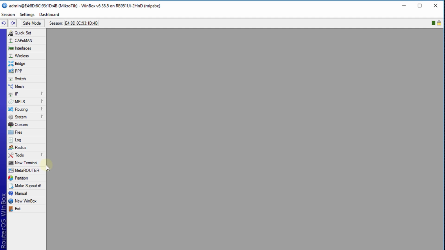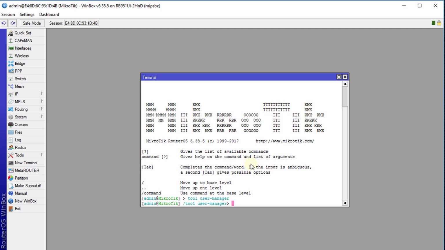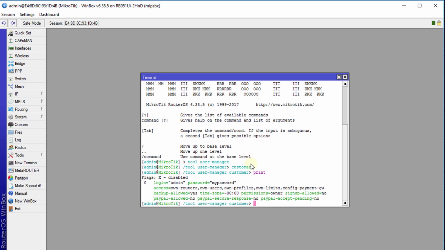on to your router, go to terminal, you're going to type tool user-manager, enter, then I'm going to type customer, enter, and then type print. So the print feature actually displays all the information that is associated with the accounts that are there.